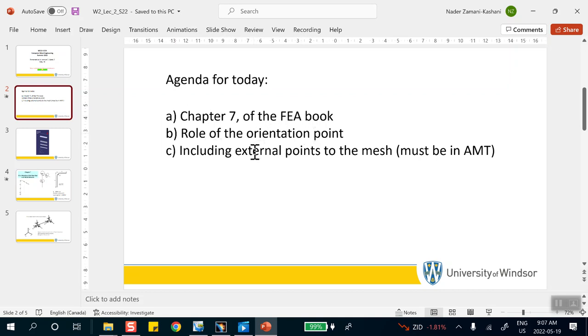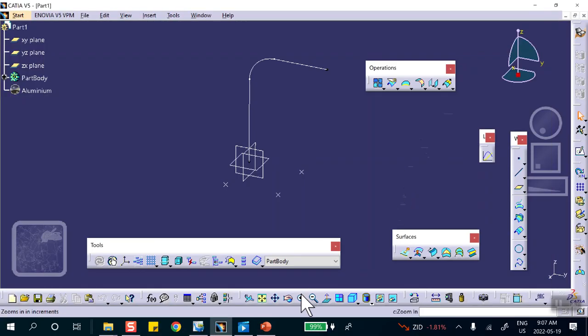Role of the orientation point, external force, external locations. Okay, let's go back to the same problem. I'm going to delete these. We'll use the circular one. Okay, so I don't need these things. You can leave it there. There's no problem. They're not going to bite you. It's just they're not used.